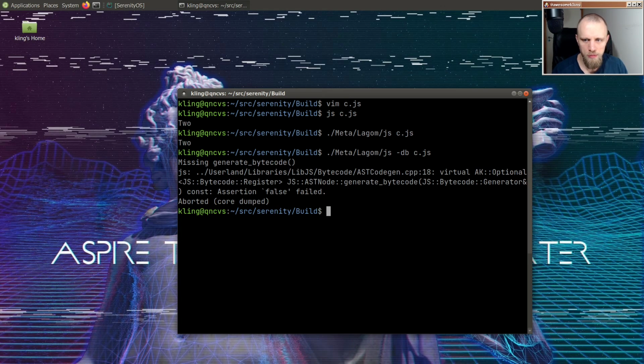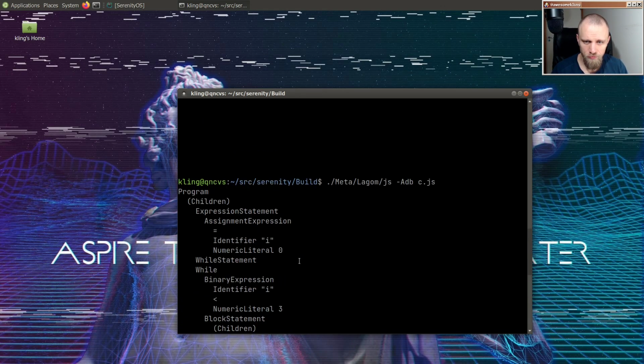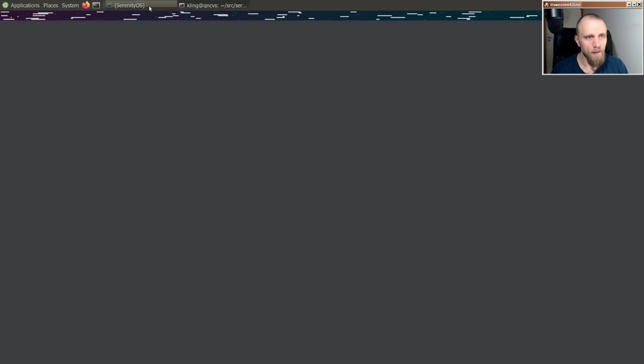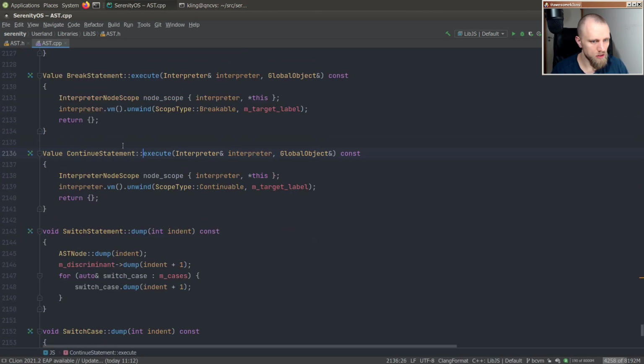If we try to run it in the bytecode generator, it fails because, well, we don't know what to do with continue statement yet. So let's figure out what to do, and we do have a bit of a tricky situation here, because the way that continue works in the tree walk interpreter, the AST interpreter, is that we just tell the virtual machine to unwind to the nearest continuable scope.